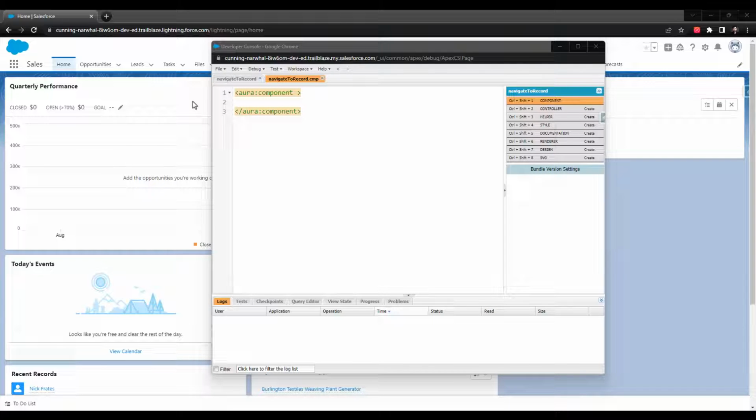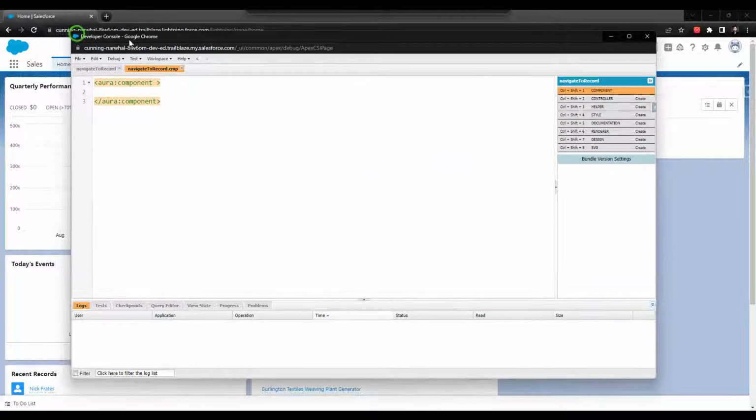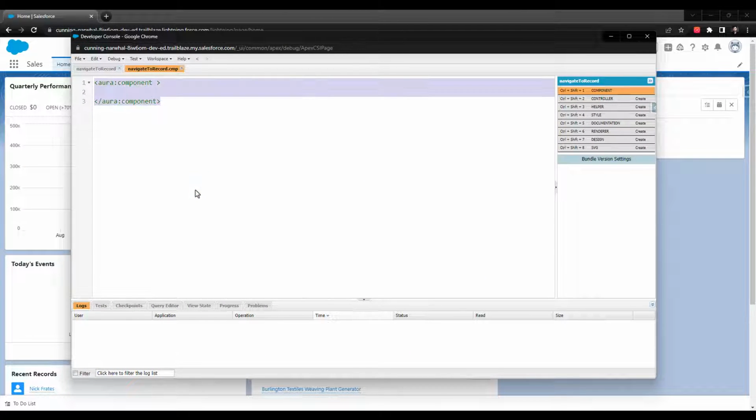In the component section, we'll highlight all the existing content. Then we'll override it by pasting our component code from the help site into the section and press Ctrl S to save. You'll know it is saved properly if the asterisk next to the component name disappears.